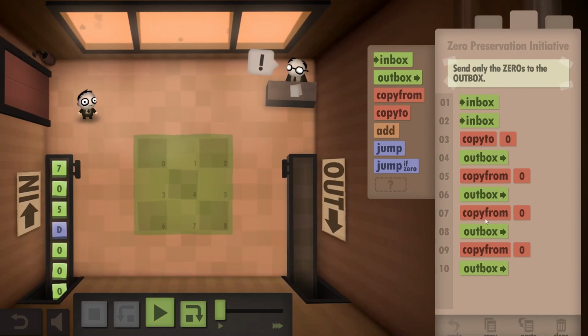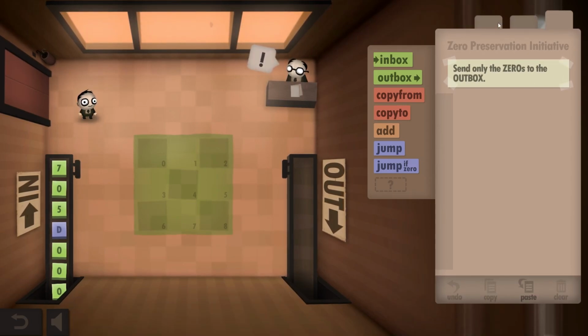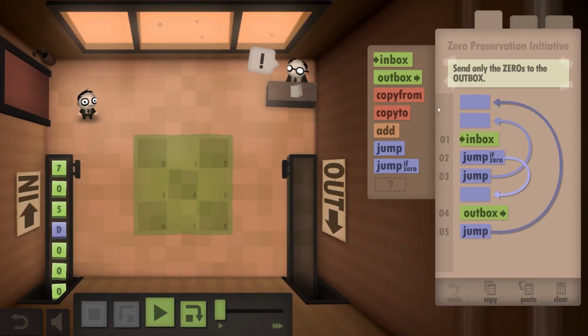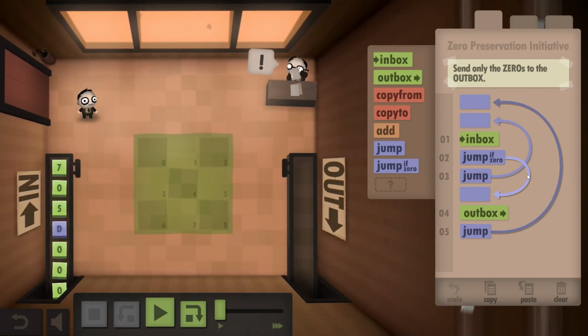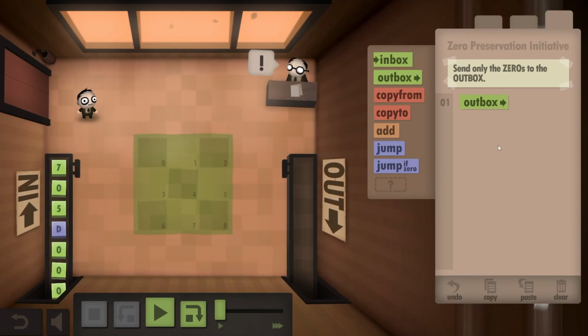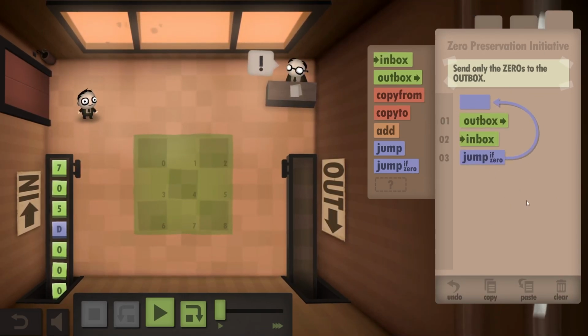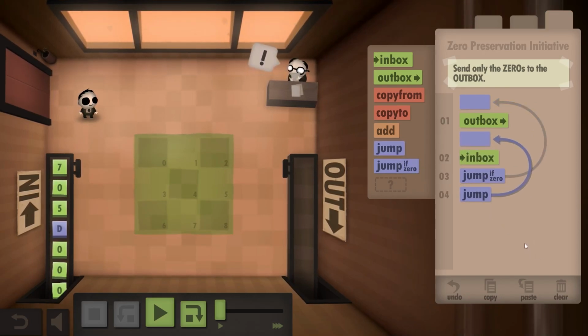I tried brute forcing this as well, didn't work. But anyway, here we do the normal loop, inbox, outbox, repeat. But the trick is to get rid of one of these jumps. So what if we outbox first, then inbox? If it's a zero, we outbox that. But if it's not a zero, we need new inbox.